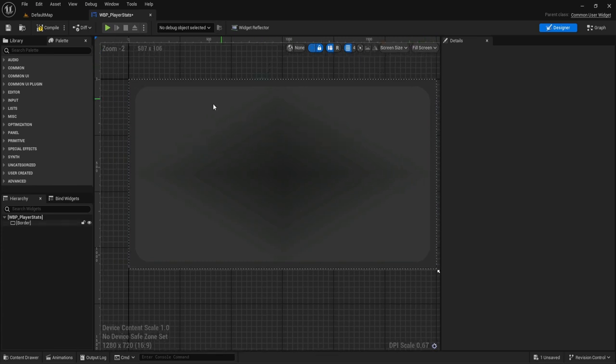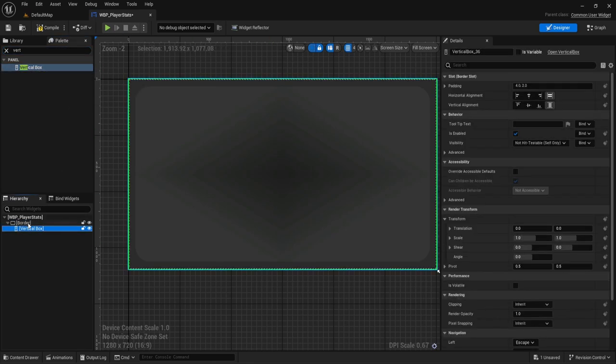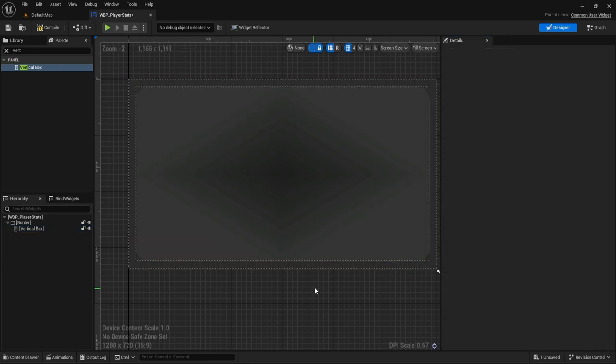And then what we're going to want to do is kind of what I showed you, now we're going to want to line everything up. We're going to want a vertical box because we want everything to go up to down. And then a vertical box also allows us to have more than one thing because you can only have one child under a border. Let's get rid of padding. Actually, no, let's change it to like 45. Is that good?